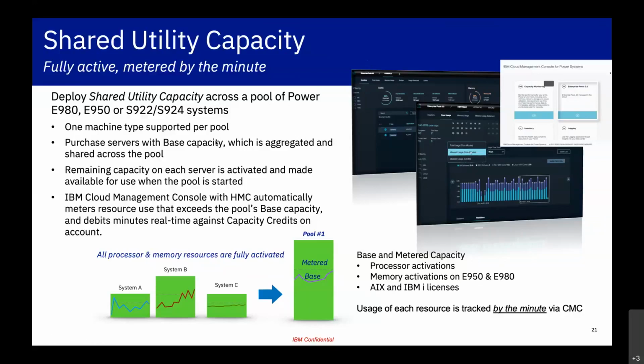So your Enterprise Pools boundary is that it is per country, as well as it is one machine type, either E980 or E950 or S922/S924G. And when you purchase servers, you purchase them with some base capacity, which is aggregated and shared across the pool. So the base capacity on each system is added up and considered as the total capacity for the pool. And utilization across the systems in the pool is compared against that base capacity for additional metering.